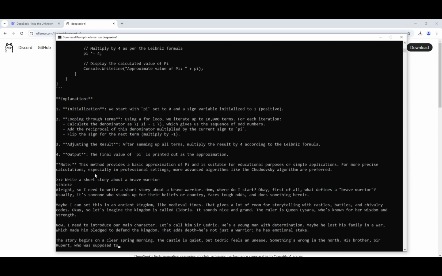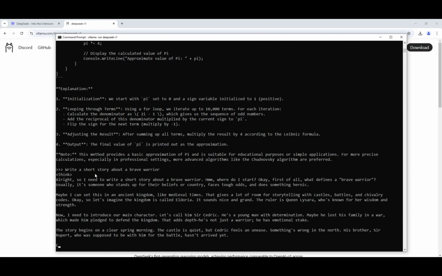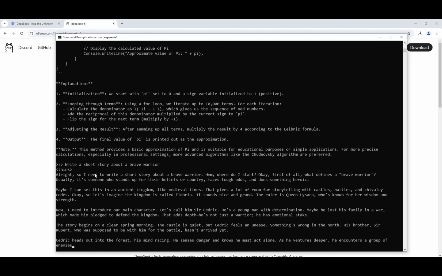Story begins on a clear spring morning. The castle is quiet as Cedric feels an unease. So he started writing the story now. Something's wrong in the north. His brother Sir Rupert, so he's got a brother as well, is supposed to be with him for the battle, hasn't arrived yet. Cedric heads out into the forest. His mind is racing. He senses danger and knows he must act alone as he ventures deeper.